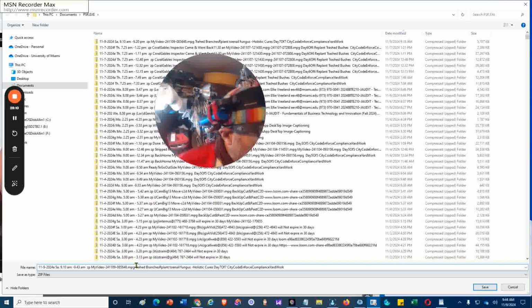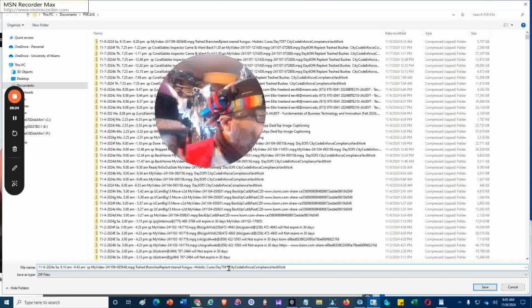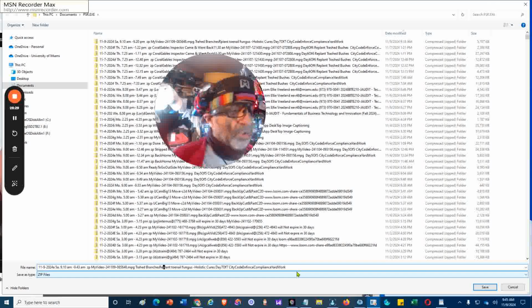And then it has the title, which is trash branch replanted. I misspelled, so I'm going to insert an E after the R. Replant toenail fungus, holistic cures, day 7 of 7. City code enforcement compliance yard work, which is what I intend to do.